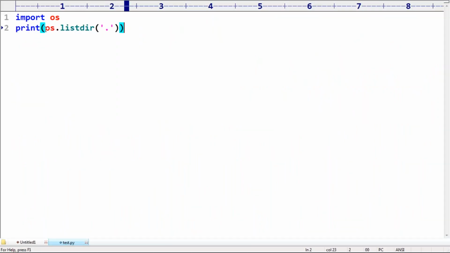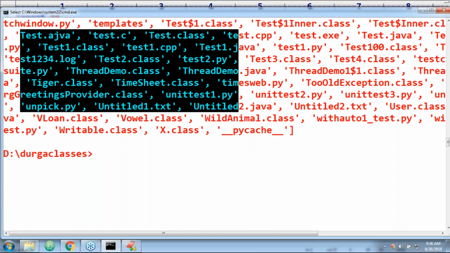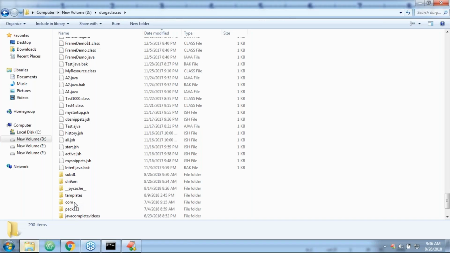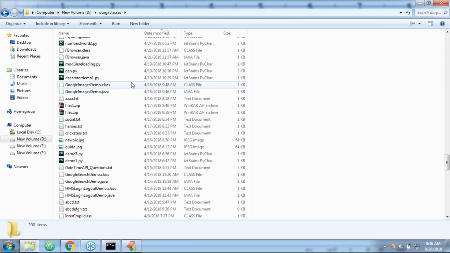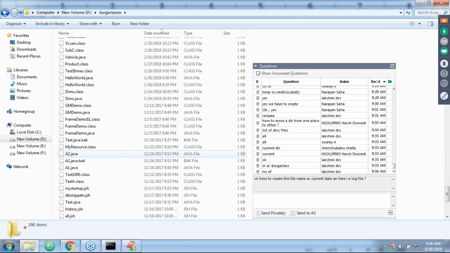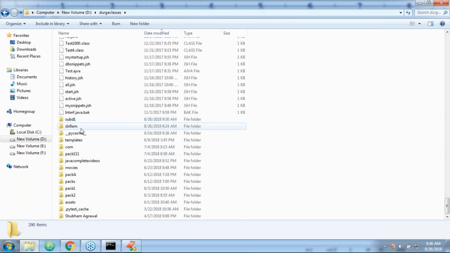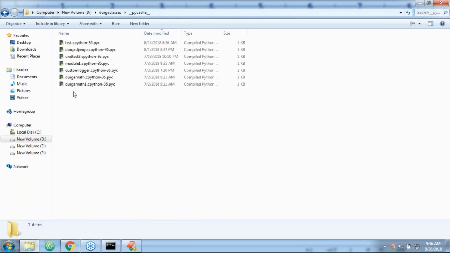Now one small thing I want to take. It is a list, so I'm using len. What is the length? Length means how many elements are available. Now 290 are there. In D colon Durga classes, how many items are available? 290 items. Normally also 290 items are available. But the problem is these 290 do not include subdirectory contents. Remember this one.